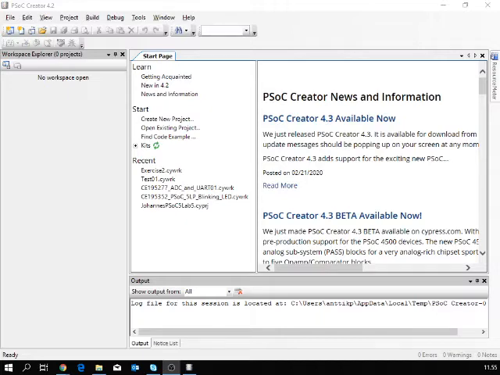Start page. That's a pretty good place to start actually. Learn. One way to learn how to use PSoC is to go by this one here. Get acquainted with new info, your news and information. Start. Okay, that's probably the most important. Create a new project, open existing projects, or find code examples.